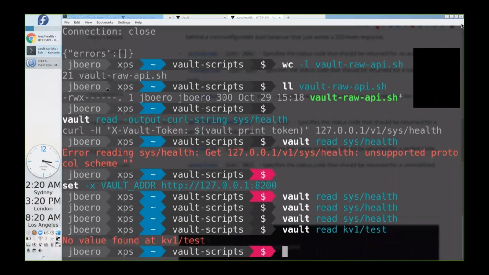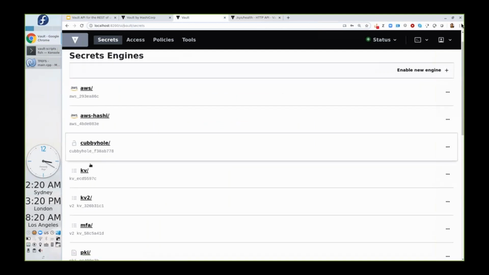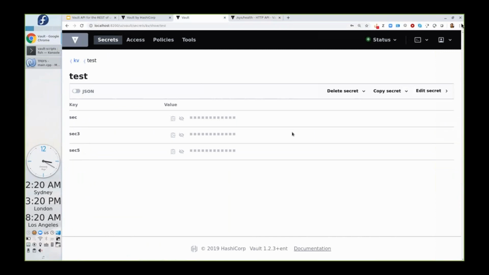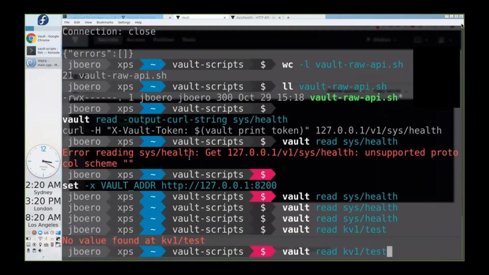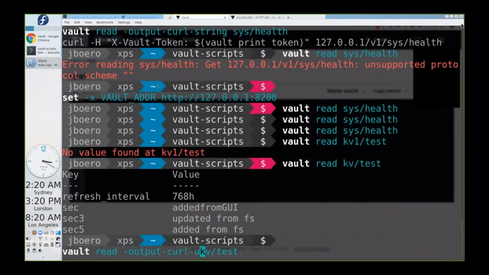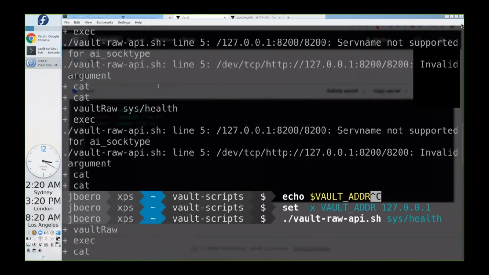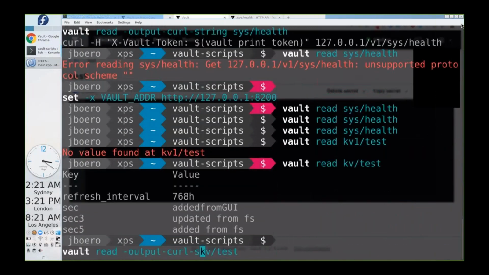And what is the deal here? What's going on? KV/test shows a JSON document, okay? Static secret. This should be retrieving KV/test. There we go. Okay. So I can retrieve this, or I can add the dash output curl string. I always want to say URL.